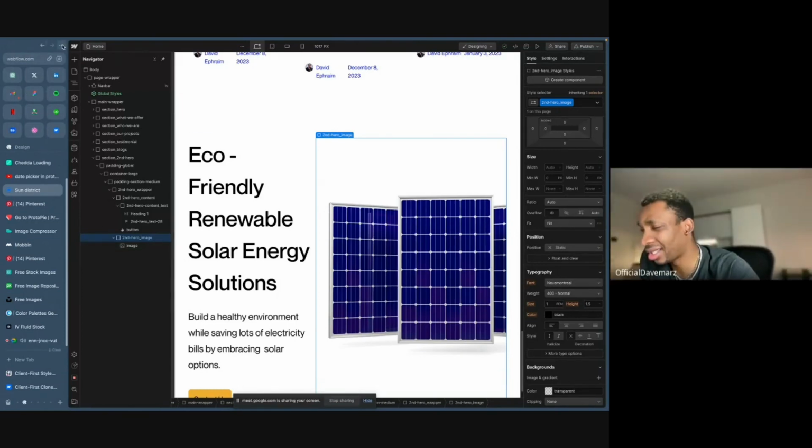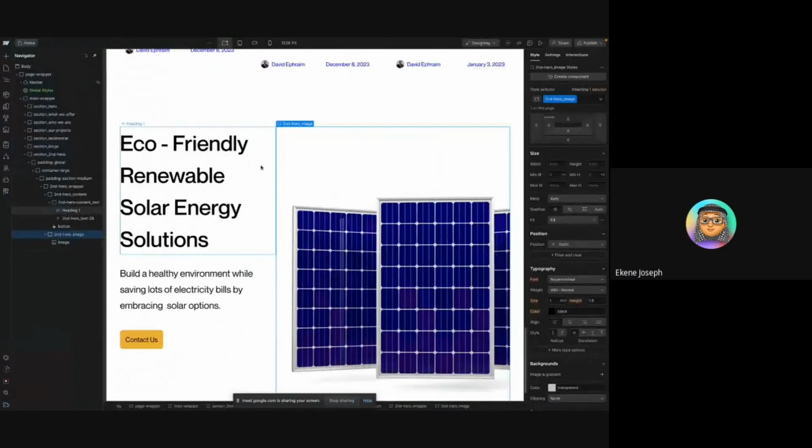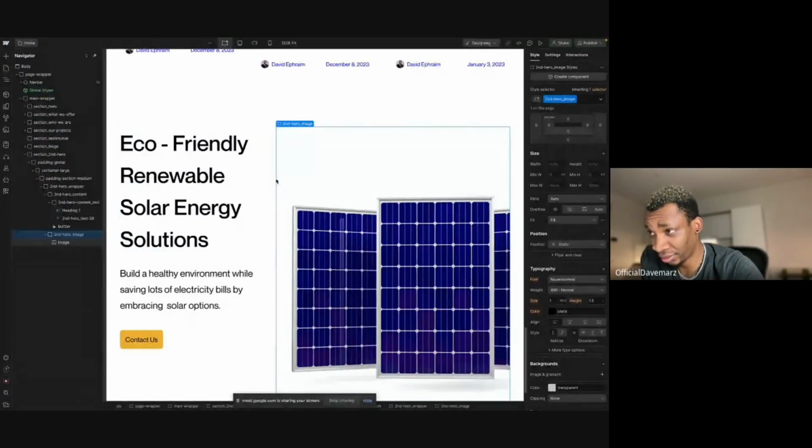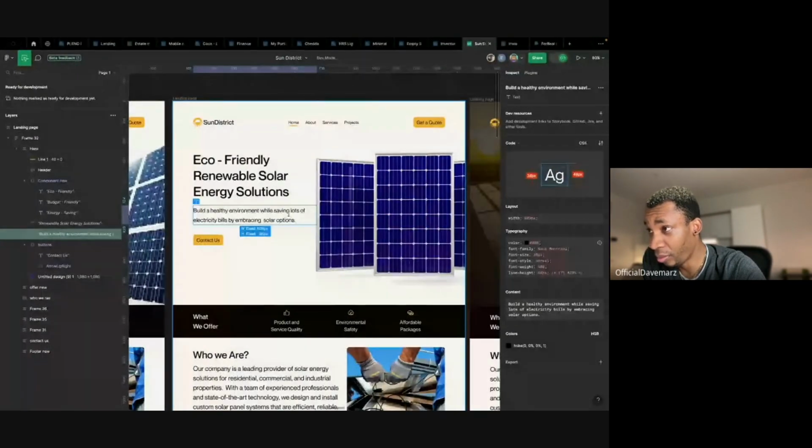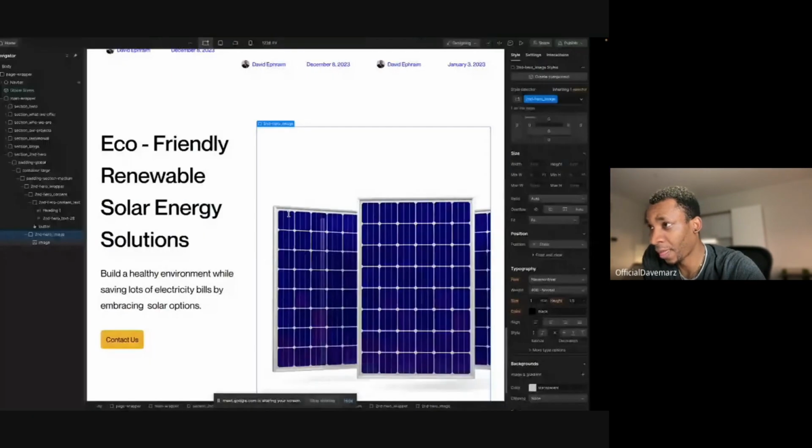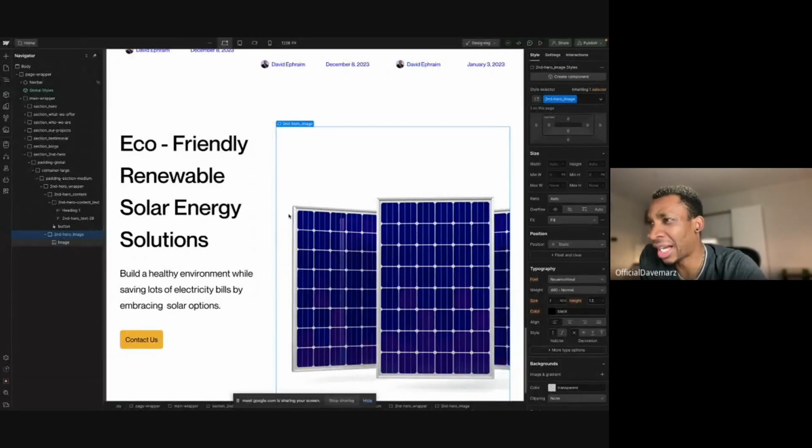This is the tricky part. Okay, good. Now we want, let me see the design. Okay, good. Go back. Now, renewable solar is on one line. We need to solve that part. Right? So go to the second hero content text.